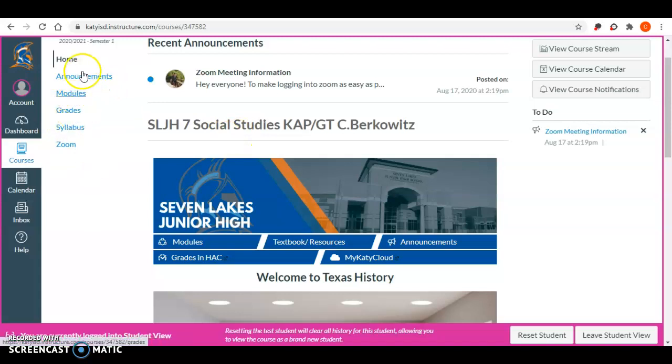The main things on this screen that you really want to know are announcements and modules. So announcements are where you'll find like Zoom meeting information if something's going on with that, or maybe something is due that I want to remind you of. So make sure you check out the announcements when you come into the course.